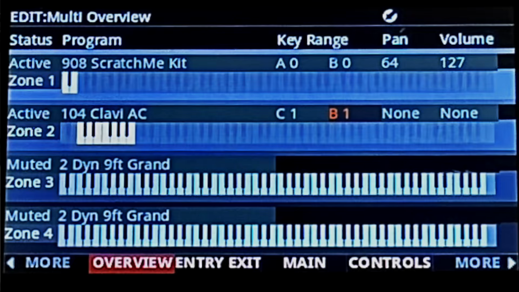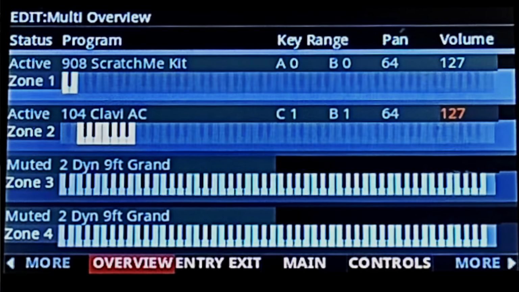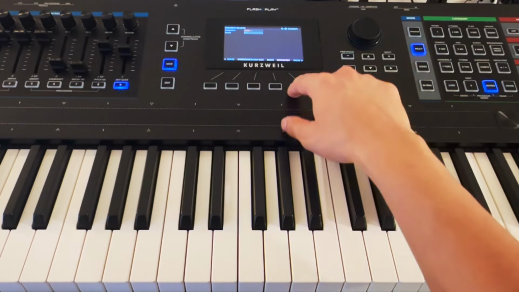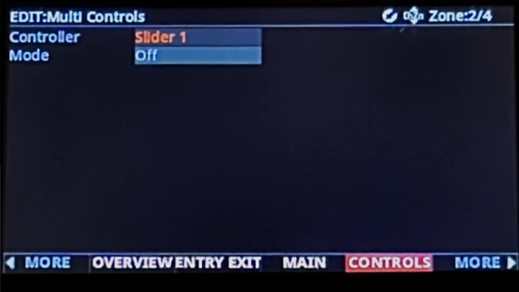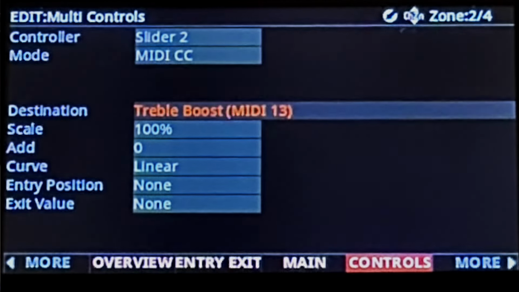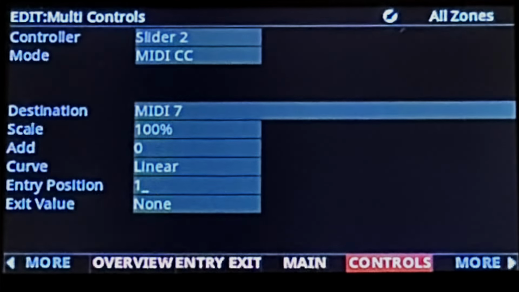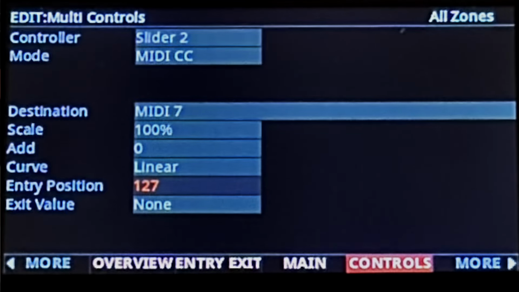Again, we're pressing down enter and then simply striking the keys. For the pan value, you want to enter 64 and 127 for volume. Now, let's set up a volume fader for this zone. Just like we did for zone 1, you want to go to the controls tab, hold the enter button and move slider 2. You want to select MIDI CC and then assign MIDI number 7 as the destination. Your entry value is going to be 127. So slider number 2 is now the volume fader for this zone.